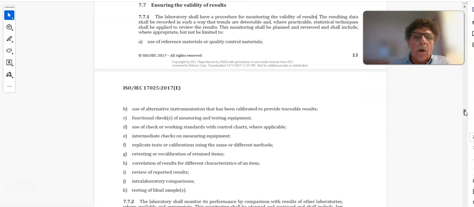So it's saying, okay, we want to monitor the validity of the results. We can do it in a variety of ways, but they're not limited to these ways. Here are some of the ways that you shall monitor the validity of results. The use of reference materials or quality control materials, like CRMs. If you're doing, for example, heavy metal analysis and you're monitoring the heavy metals, you would be using a reference material for those metals and comparing your results to those standards. That would be a way of monitoring the validity of results. You're comparing your results to your reference standards and/or controls.